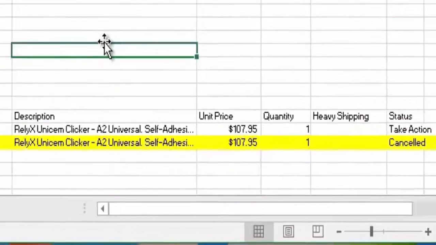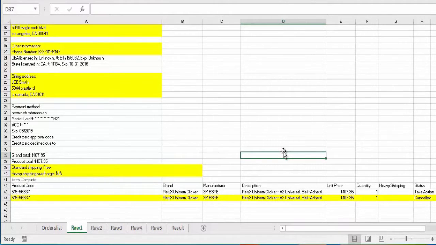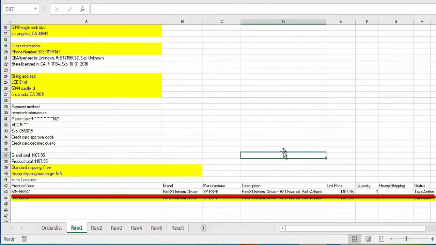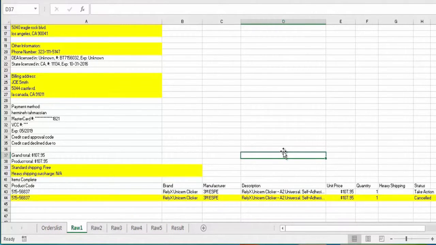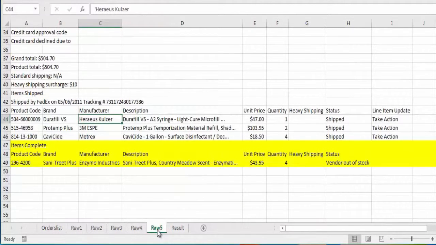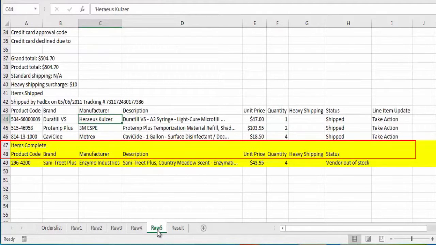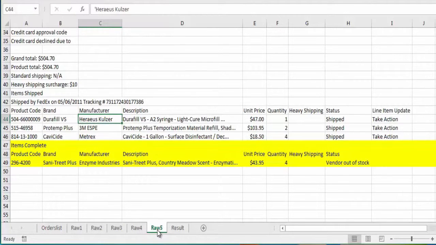For example, here on sheet raw 1, we only need to import the first line item on row 43 because the status information for the other item on row 44, cell H44, indicates that the order was cancelled. Similarly, on worksheet raw 5, the area in yellow will not be imported because rows 47 and 48 are merely a repeat of the header. We will account for this by filtering out data that has items complete or product code in column 1, and the status column indicates vendor out of stock.